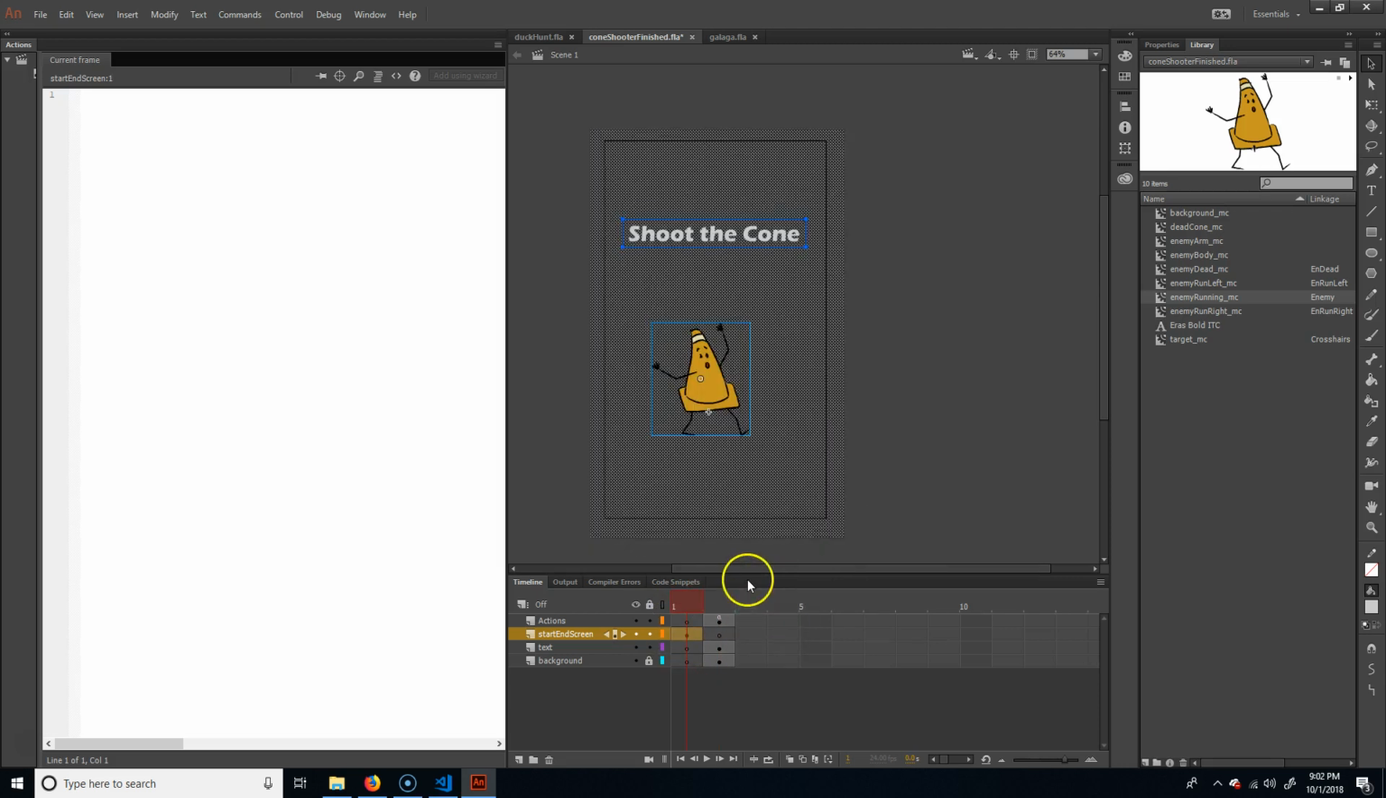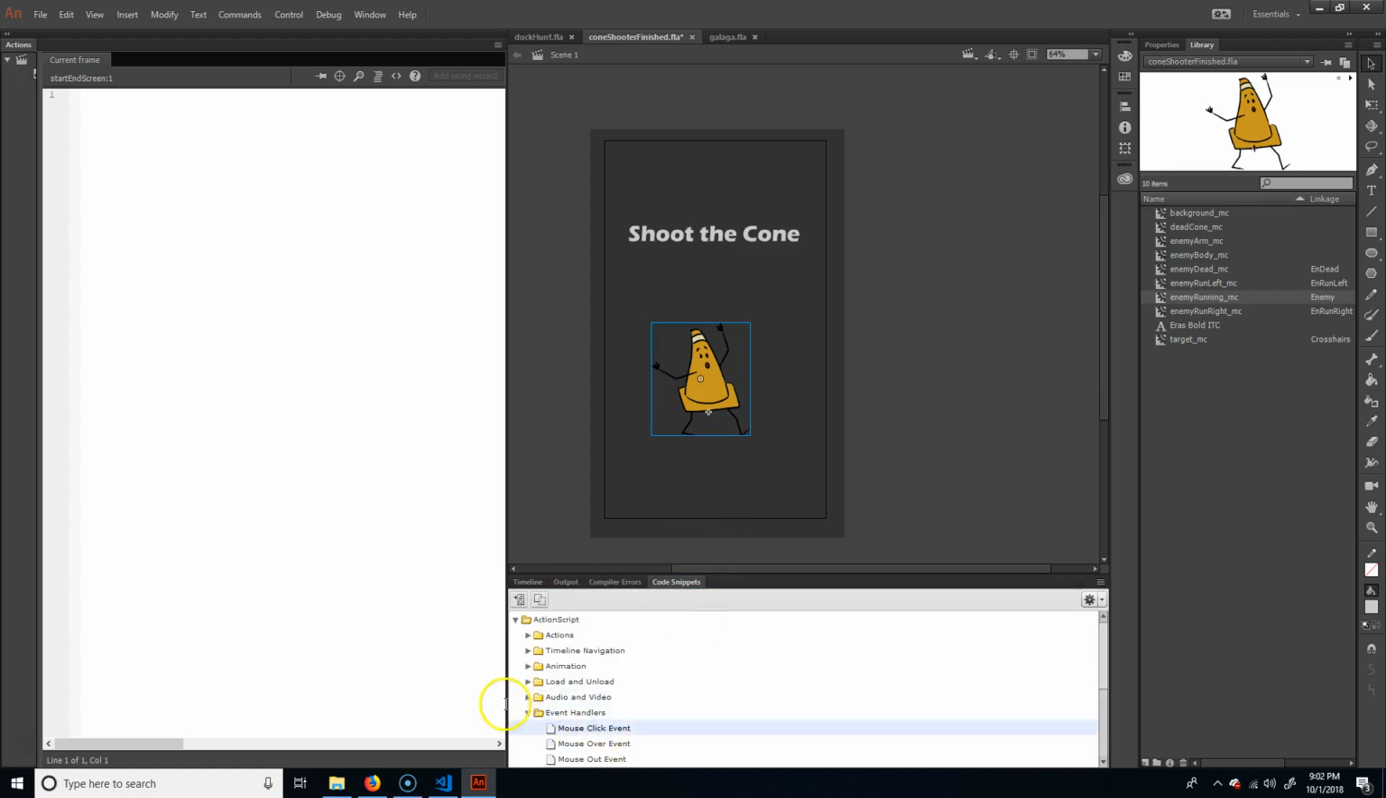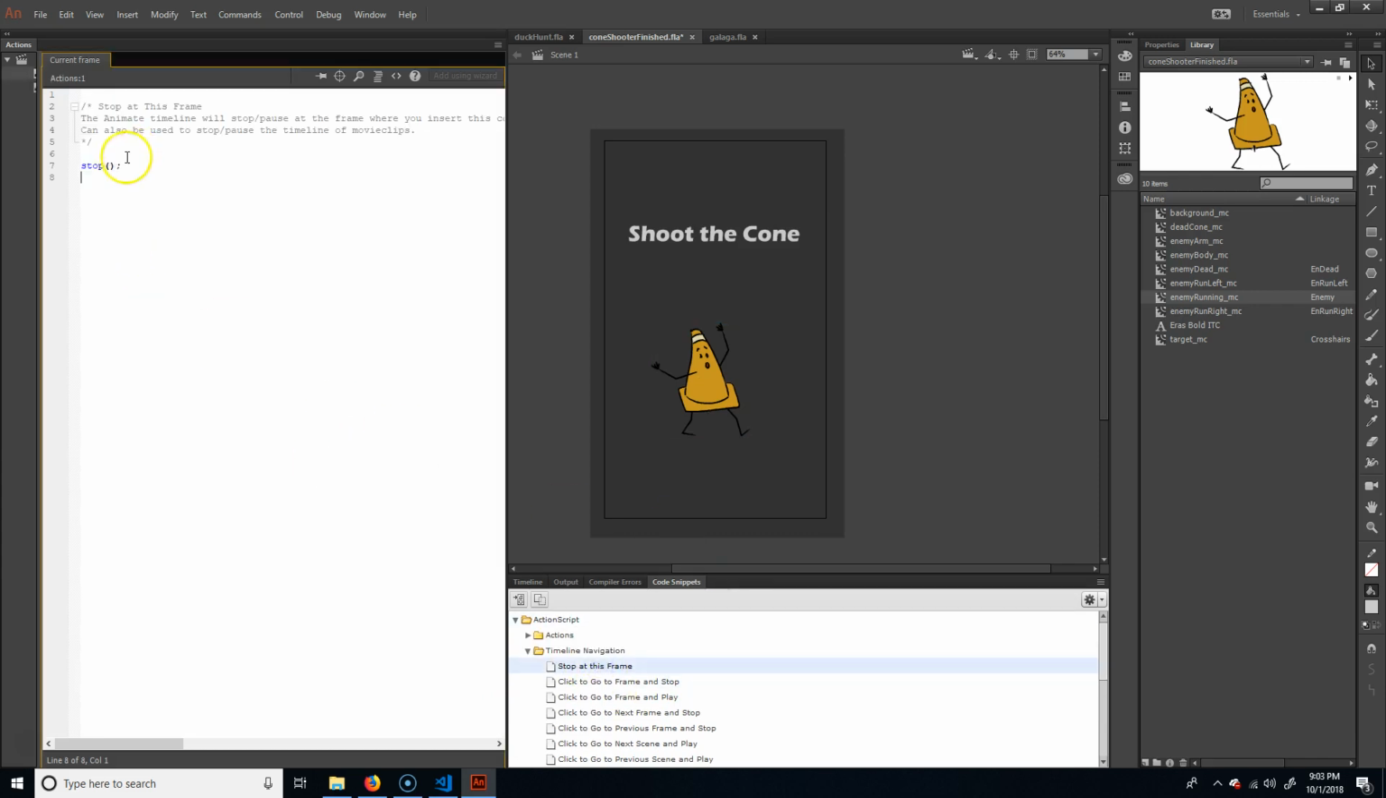And the other thing I'm going to do is select this guy, and we're going to do a click event. So I just have to have something selected. I'm not actually going to use this, but it just needs to be there. I'm going to go to code snippets, and we want to do timeline navigation. And we're going to say stop at this frame first, so I don't want it to move forward, because without that it'll keep flipping between those. And then we're going to select this, and go to click to go to frame and stop.